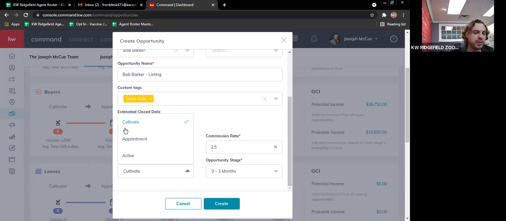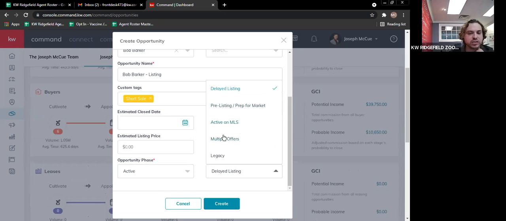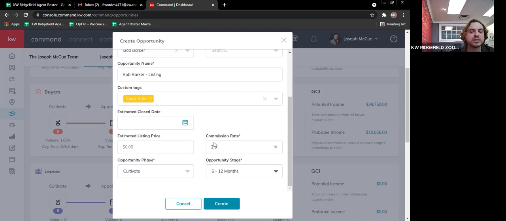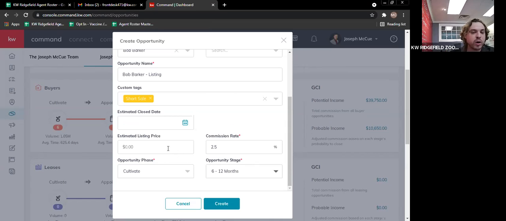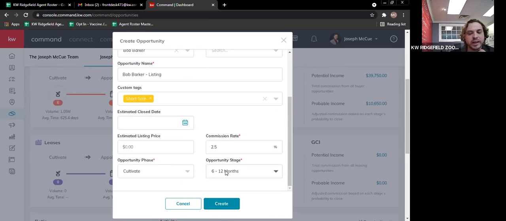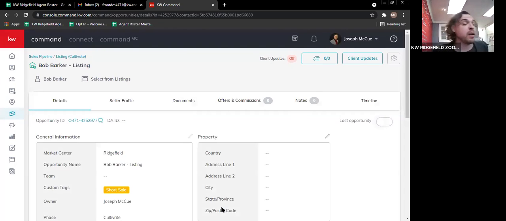The opportunity phase, you have to pick initially either cultivate, appointment, or active, and then you can pick the section. So maybe this is a cultivate, and maybe they are 6 to 12 months out. And so I'm going to create this cultivate. They're a short sale, and actually a short sale would probably be 0 to 6 months, and I'll hit create. Another use of tags for cultivate might be to put the month you think they're going to list the property. So if you think they're going to list in January, creating a tag for January, that way you can look at all of those at once and follow up with them all at once.